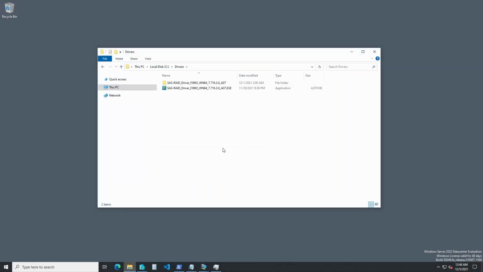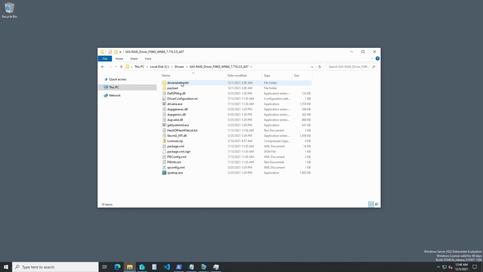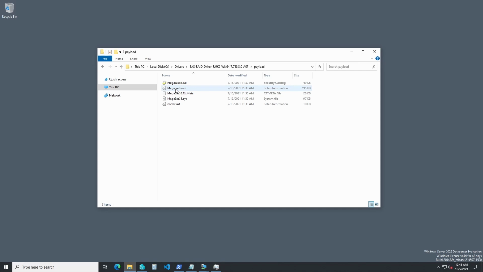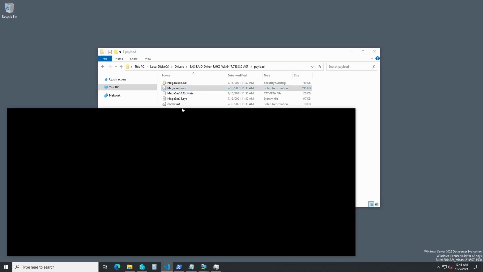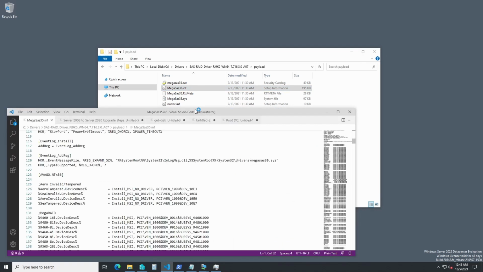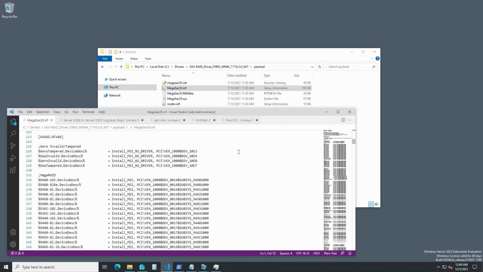Download the driver from the manufacturer's website. It is important to note that the driver must be expanded to where the operating system can read the INF file that contains the driver descriptions and instructions. Having the driver encased in an exe or a zip file will not suffice.